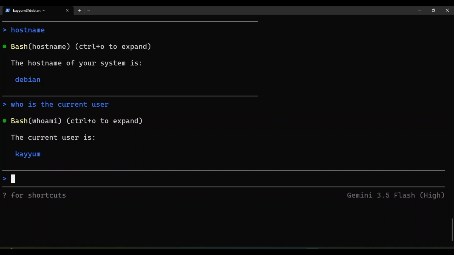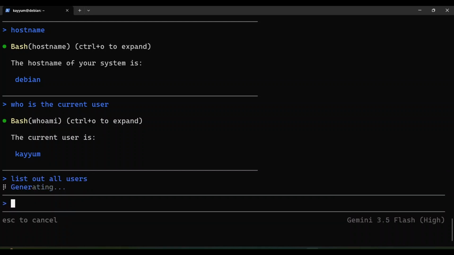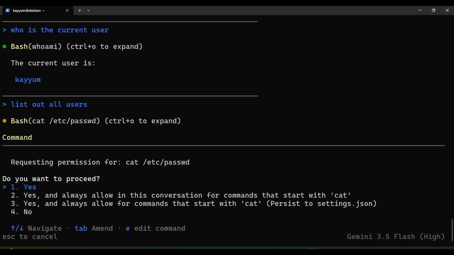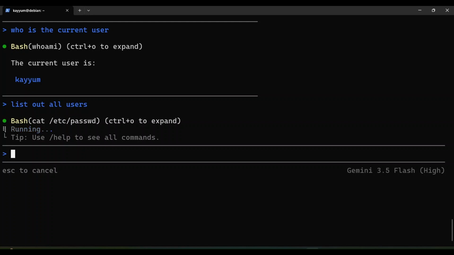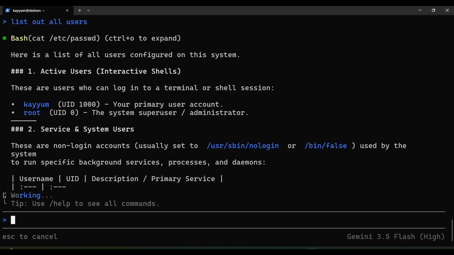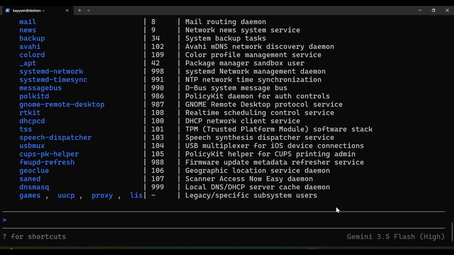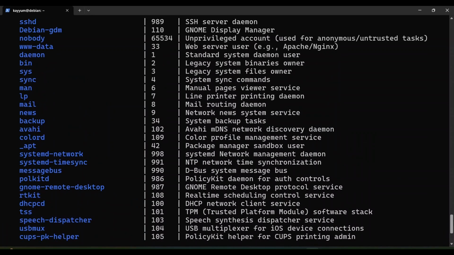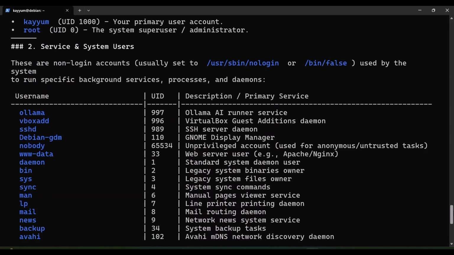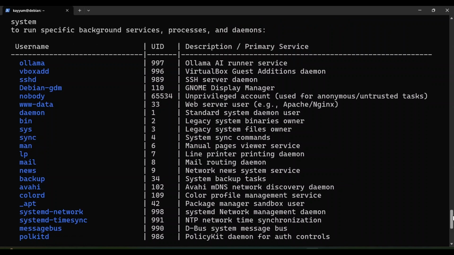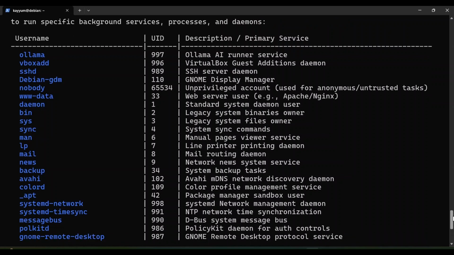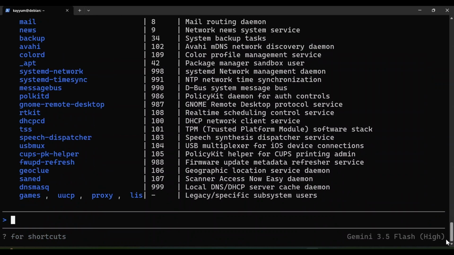Now first of all, list out all users. Let's see what the users in our system are. So guys, you can see it has listed out all the users, right? Usernames: ollama, vbox, sshd, debian, gdm, nobody. So these are the users present in our Linux machine. So you can see guys, it can do anything.